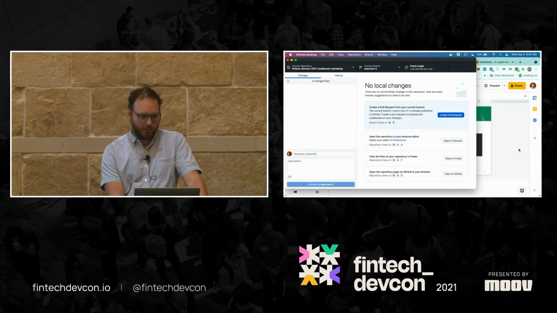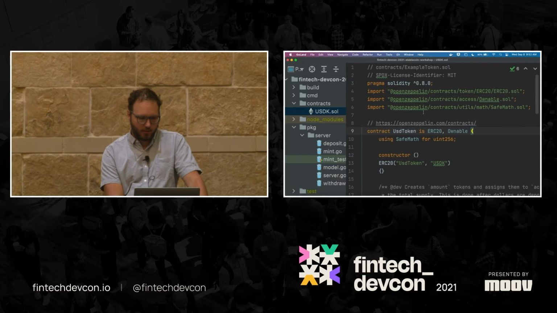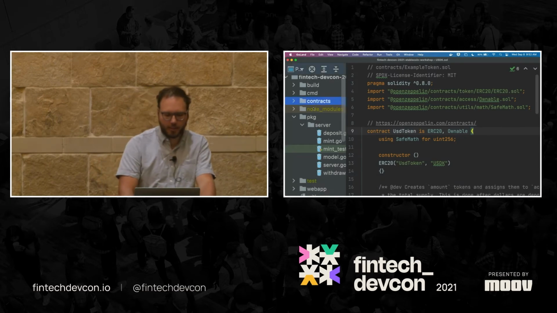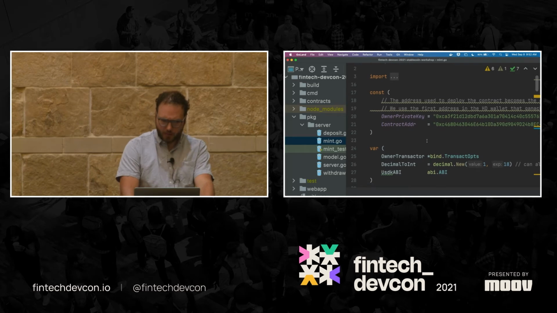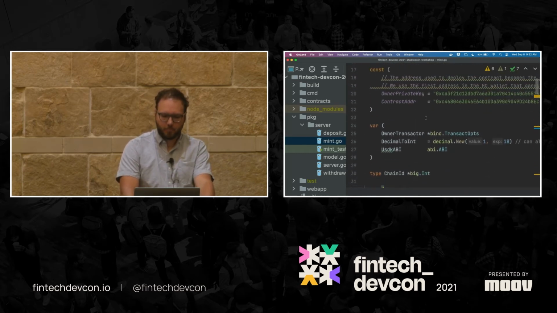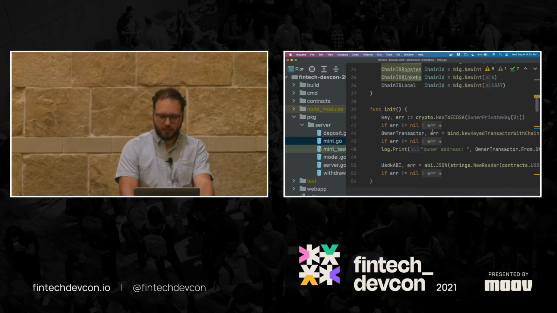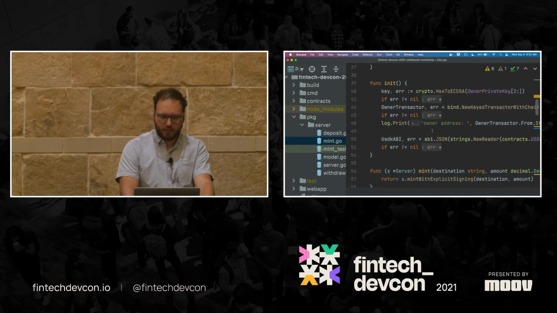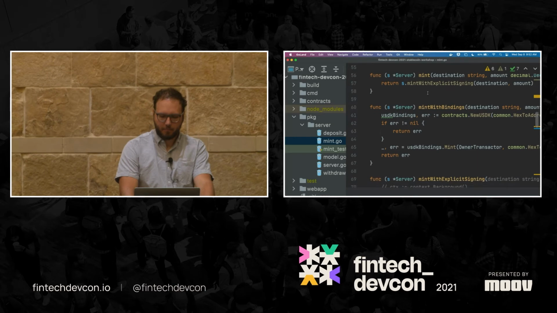So I have pulled down exercise 3. I'm going to the code. So we finished the smart contracts in exercise 1. Now we're deep in mint.go. This file has the private key of our owner. We might store that differently in a real server setting.